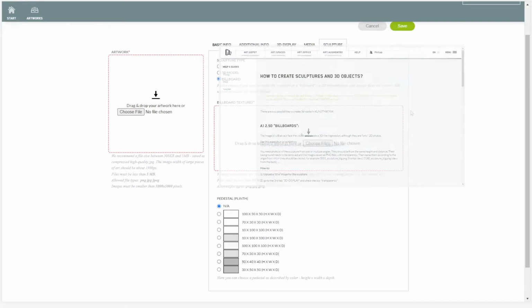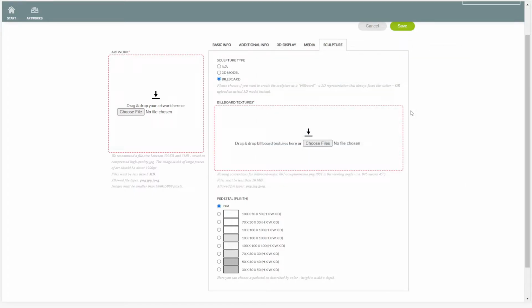Also, please avoid special characters and long file names. Keep the file names simple. The smaller your PNG files are, the faster the whole gallery will load.